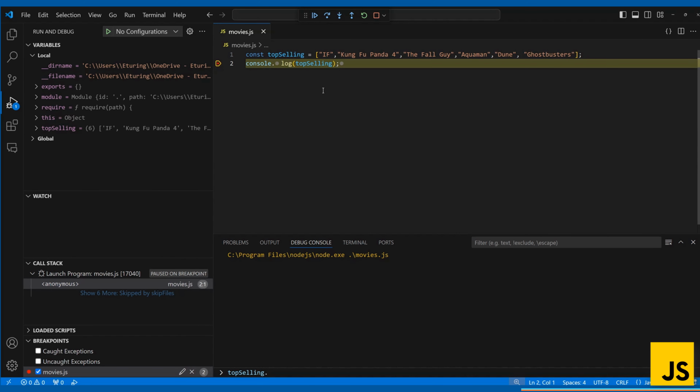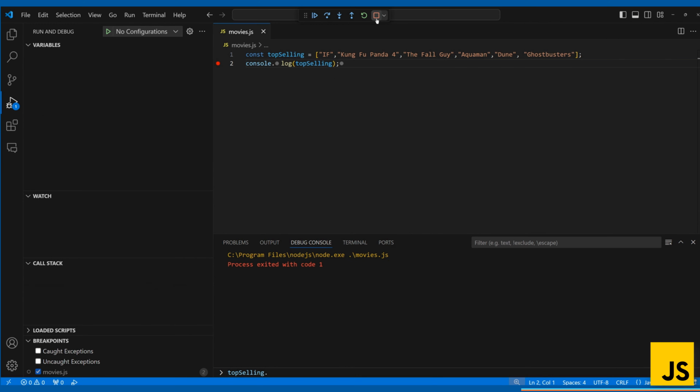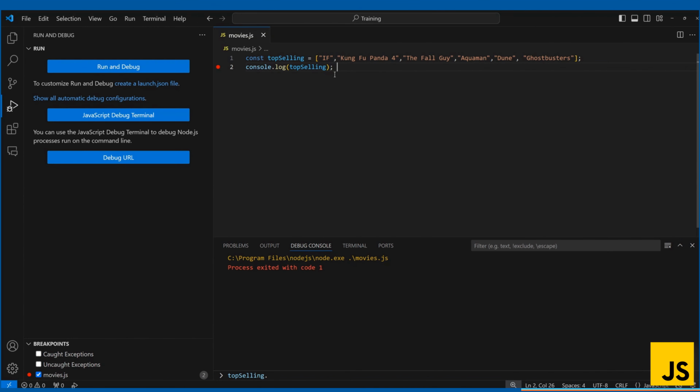I will click on the red button and stop the debugging. Now, I will create a small script to print the first and the last movie, including the size of the list. In the first line, open quotes, type first movie, close quotes, plus, let's specify the first movie on the index 0.